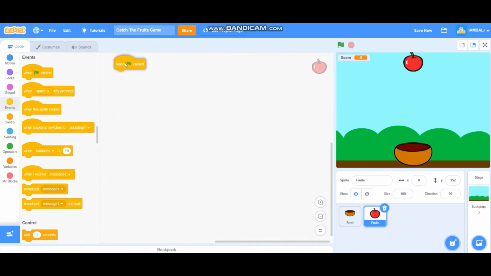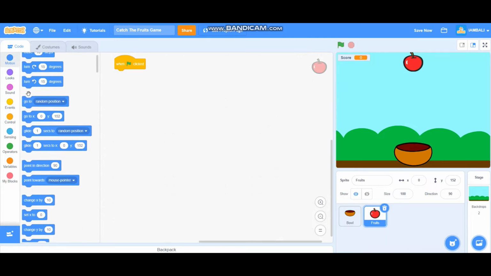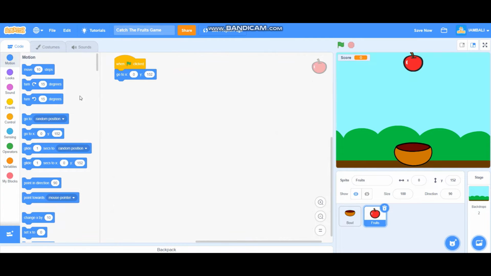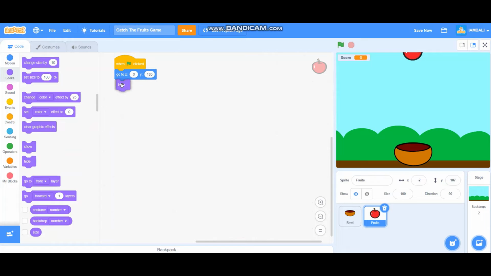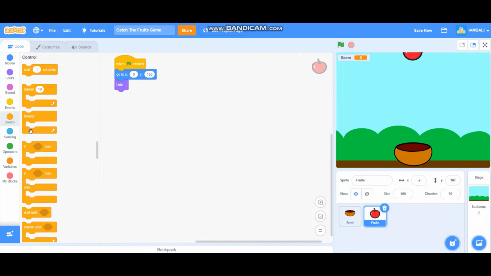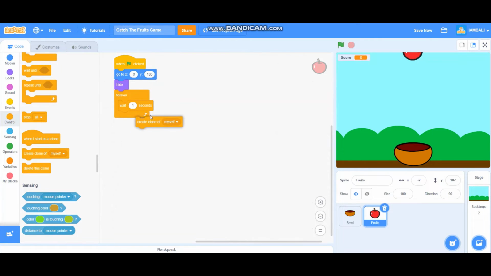Now let's go to the fruits. Go to events. When flag clicked, go to x0 and y 152. Let's change 152 to, let's see, okay, how about 185. Also hide, and then add a forever block, wait block, and create clone of myself block.